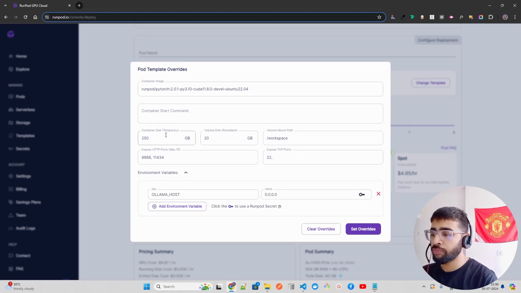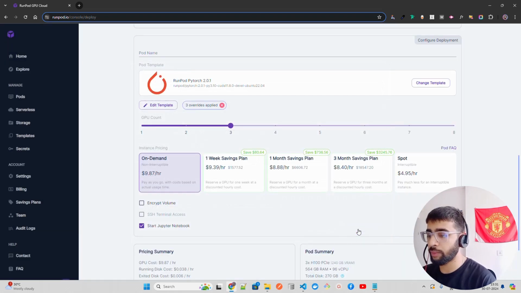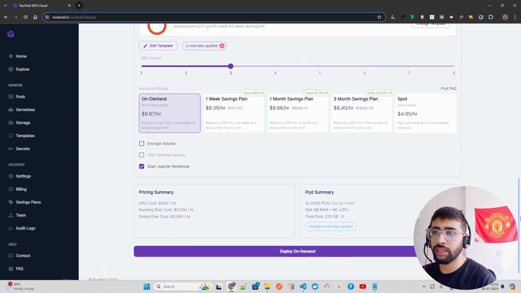In the container disk, make it 250 GB. In expose HTTP ports, max 10, it says it can take a maximum of 10 ports. So this is what I have done: 8888, 11434, and then OLLAMA_HOST, and this is fine. Then you just do set overrides. Once you click set overrides, let me come below and just click on deploy on demand and it will deploy.